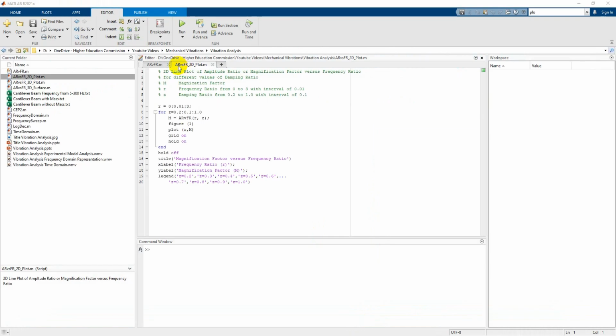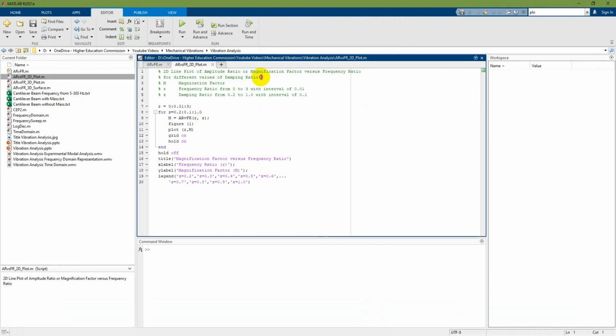So here is a script, AR versus FR underscore 2 underscore plot M: a 2D line plot of amplitude ratio or magnification factor versus frequency ratio for different values of damping ratio. Here M is the magnification factor, R is the frequency ratio from 0 to 2 with an interval of 0.01, and Z is the damping ratio from 0.2 to 1 with an interval of 1.